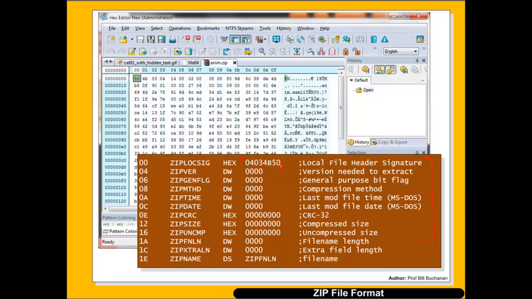signature. As this is an Intel type machine, we're using the Little Endian format, which means that the least significant byte comes first. So we see 50 4B 03 04 is the header, the basic header signature for a zip file.